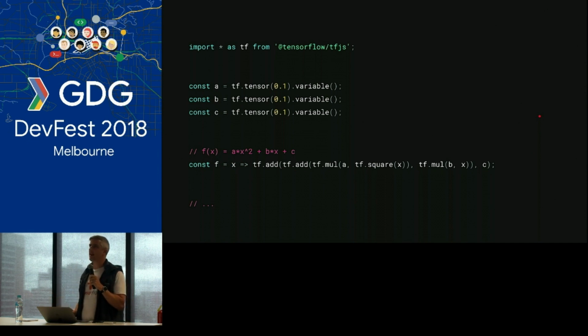One thing that Python has that we don't have in JavaScript is operator overloading. So in Python, you probably wouldn't write this out as tf.add, tf.add, tf.mul, just because it's verbose. Python supports operator overloading, so you end up writing something a little bit more like this. JavaScript doesn't support operator overloading.